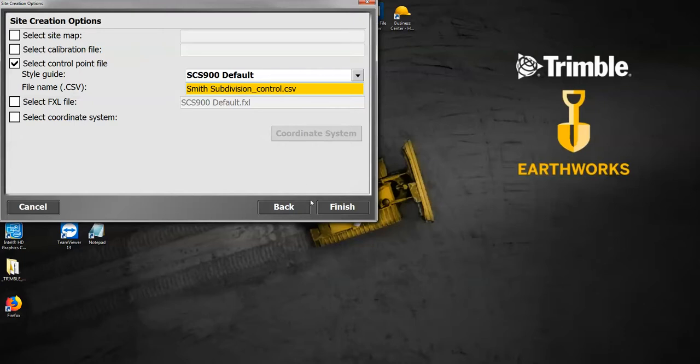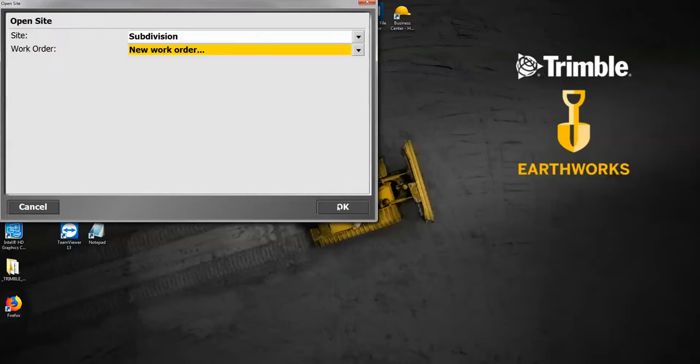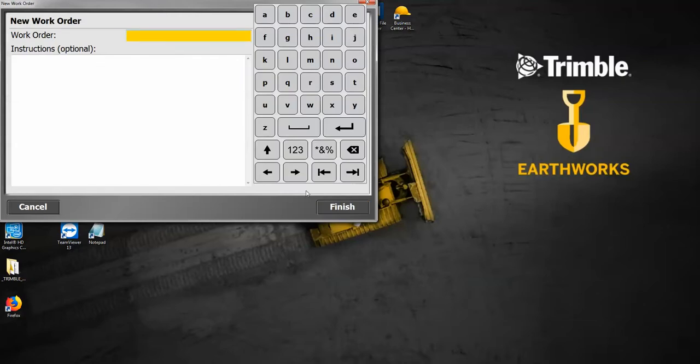So everything else, just leave that blank, hit finish, and then it's going to take us back to that creating the site area. We're going to hit a new work order. It's not going to let us go forward until we make a new work order, so hit OK. And I'll just call this stakeout as the name of my work order. You can put today's date there if you'd like.